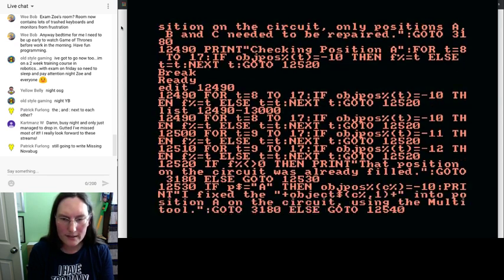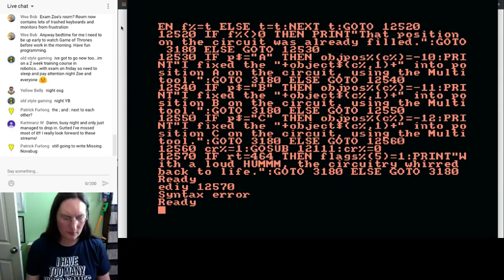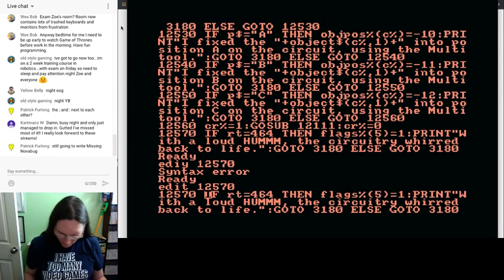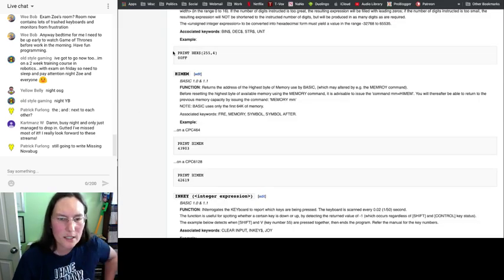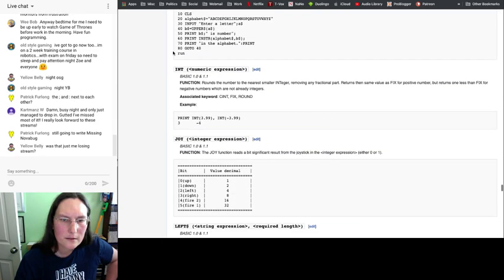List 4900 to 13000. Right, where is it? Edit 12570. Say edit 12570. Right, we now need the int command, I think it is, for setting the integer. Okay, int numeric expression, yes.